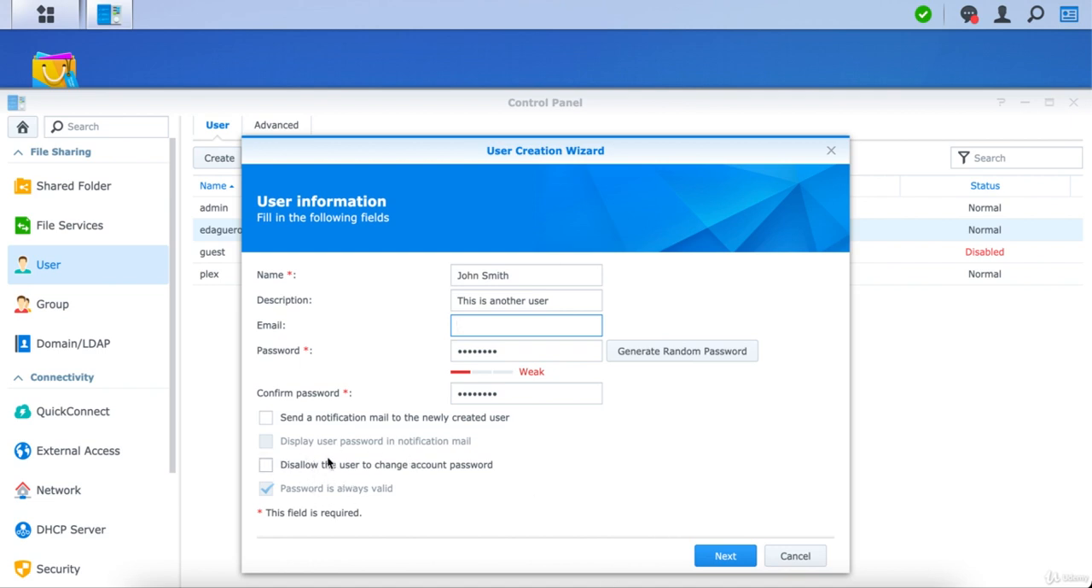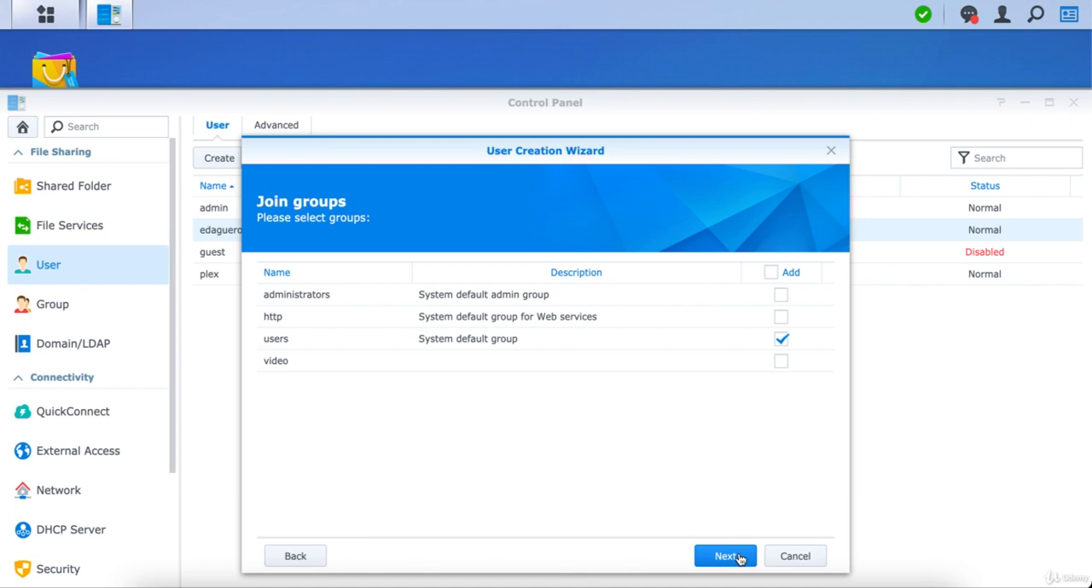The other option is disallow the user to change account password. So if you want to prevent the user itself, so John Smith, from actually changing the password themselves, you can do that from this tick option right here. And password is also valid. So we're just going to leave that as the default and select next.